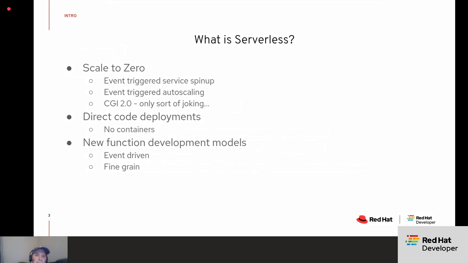There are some other features of serverless that are out there in various cloud environments. A lot of them do direct code deployments. For instance, with Lambda, you can deploy a jar directly to the cloud environment. You don't have to deal with a container, and I think that's a nice simplification. Another thing that some of these cloud environments are doing is introducing new APIs and development models that are very fine-grained and event-driven.